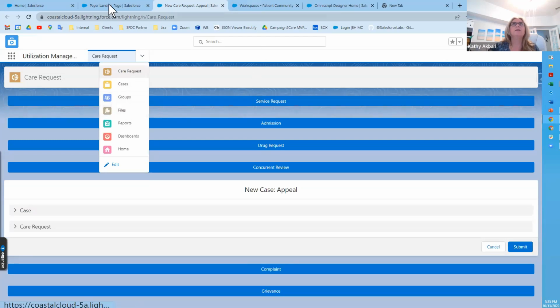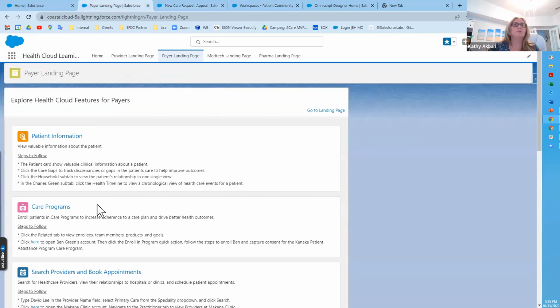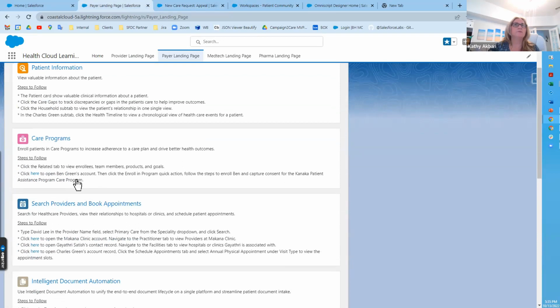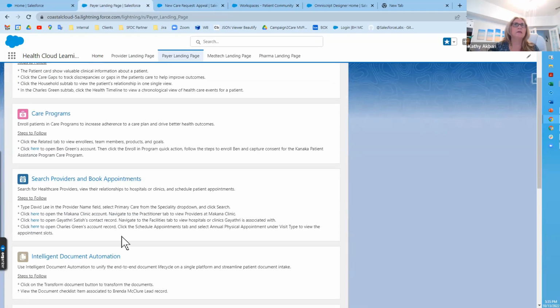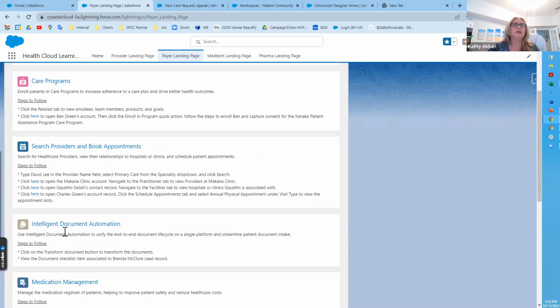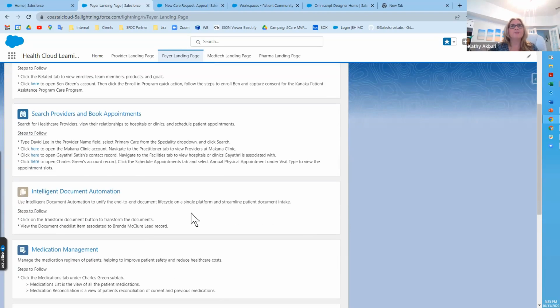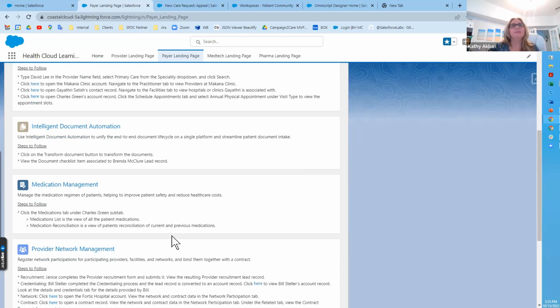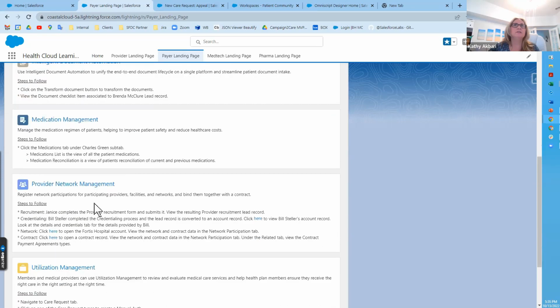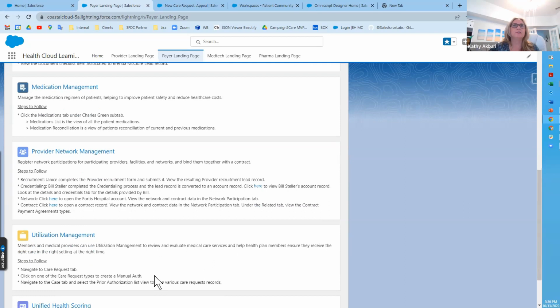But the payer landing page does walk you through all of that: the care programs, the service providers, how to book appointments, how to search providers, and then also the intelligent document automation, medication management. I've worked with this alone as part of a Health Cloud implementation. Provider network management we just went through last week, and then of course the utilization management.